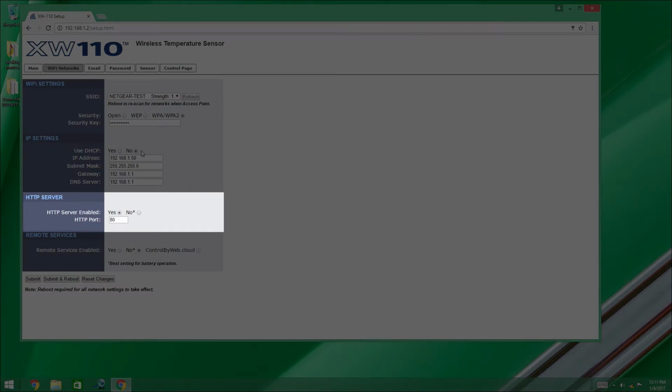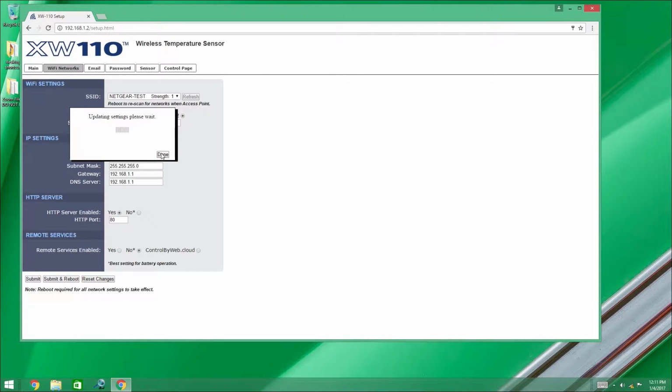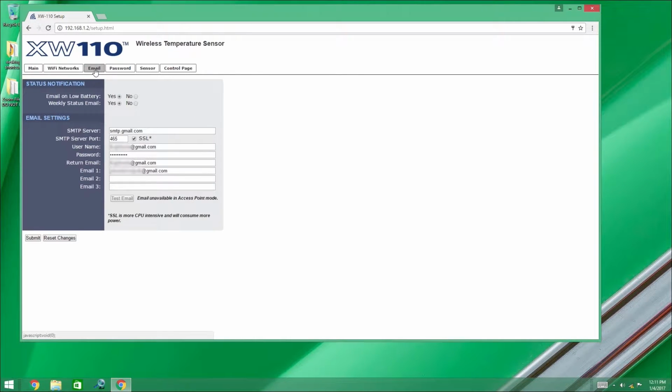Under the HTTP server settings, make sure that you have the HTTP server enabled set to yes. If you're only using the XW110 to send email alerts, you will want to disable this setting later, but for the moment, let's enable it for troubleshooting purposes. Next, click Submit. Verify that the SMTP server settings are correct.